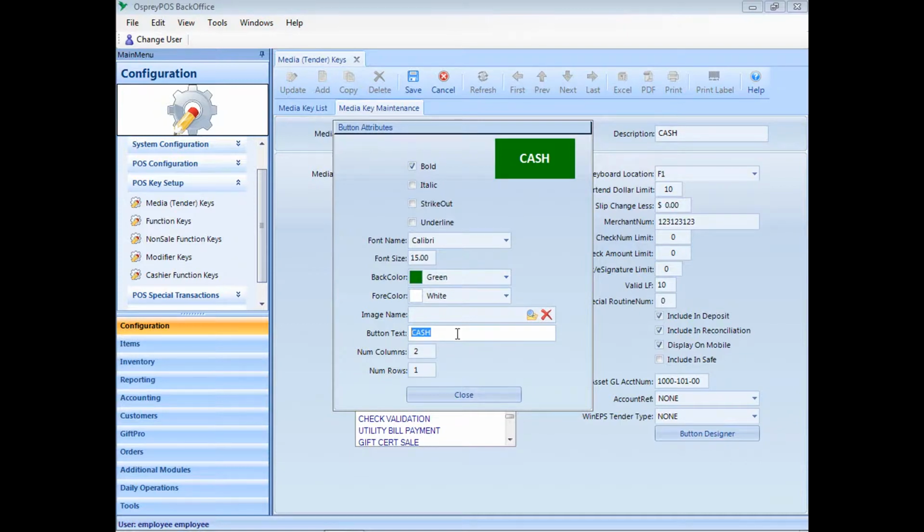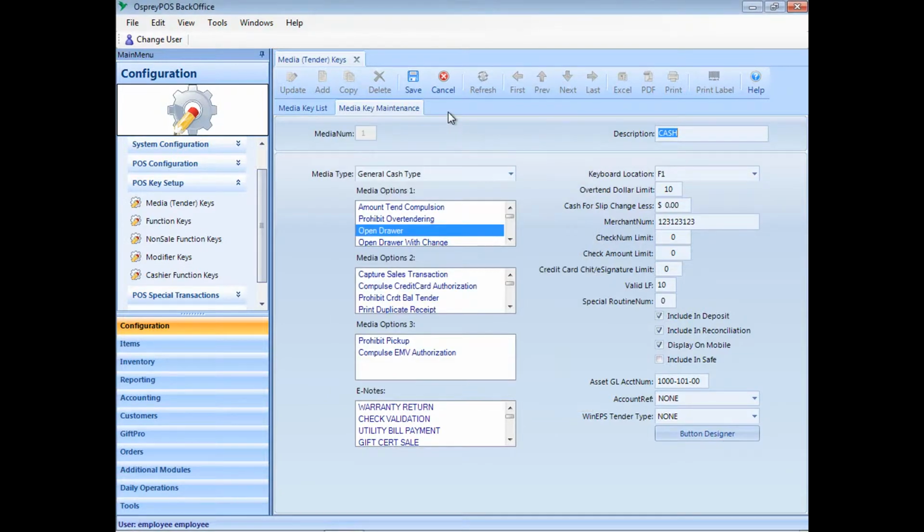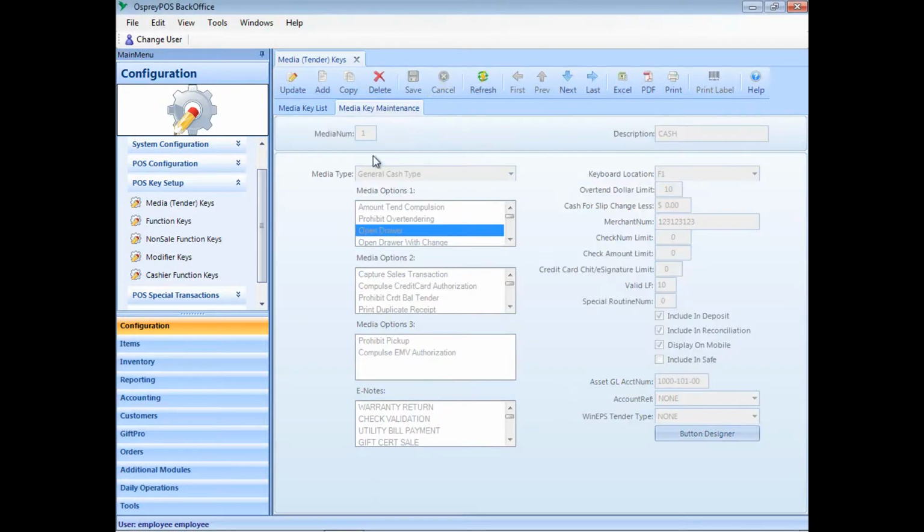My button text, cash, if I wanted to change it to, I don't know, pounds, euros, money, whatever I wanted to put in there is going to appear on the key. And then once I'm finished, I simply click close. At this point I can get out of here and I'm finished.